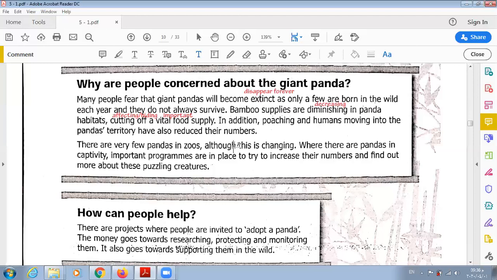Poaching, what's poaching? Again, I assume you can guess. Poaching is hunting, illegal hunting. Poaching is illegal hunting. People hunt pandas without caring for them. Even if you tell them that they're going to be extinct, no way. Because why don't we like them? Because the fur of pandas is very expensive around the world. So they hunt it illegally. They hunt it against the law.